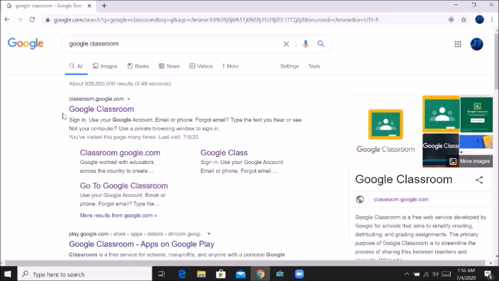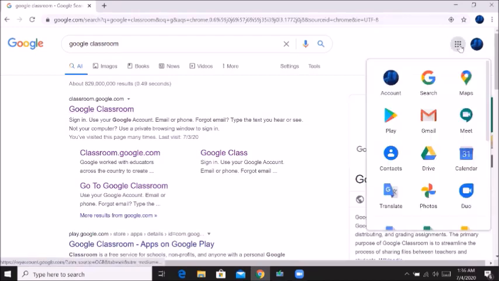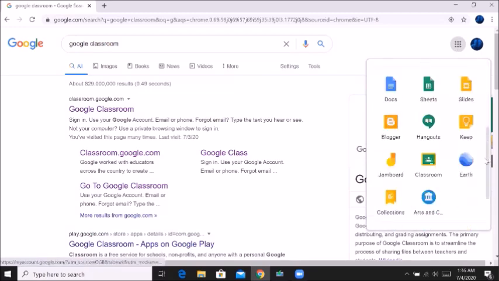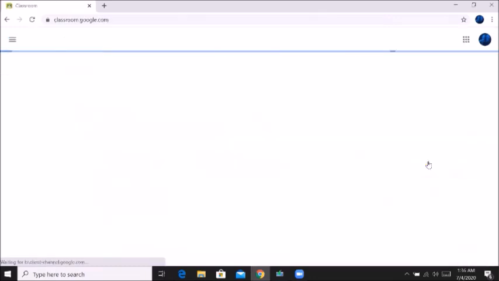As I already signed in, I cannot show you here, but whenever you click here, they will ask you for your Google account and password. Please provide them, and then you will be able to sign in to your Google Classroom. After signing in, you can go to your Google Classroom from this Google Apps bar. Just click Google Classroom, then it will come like this.